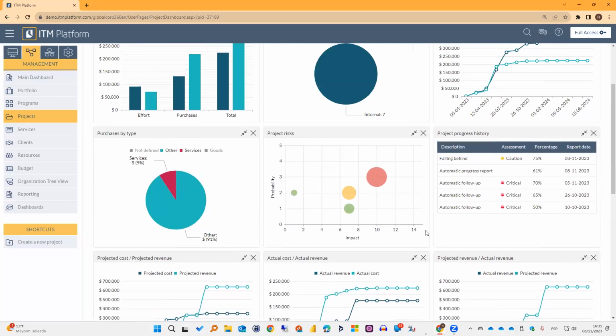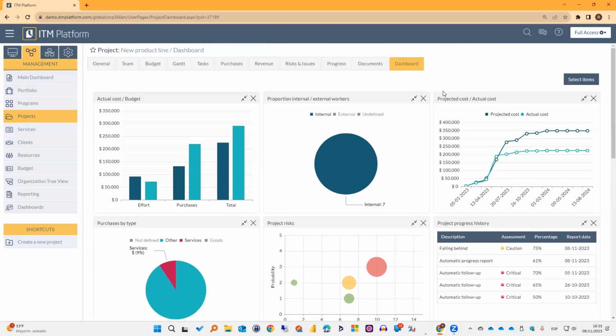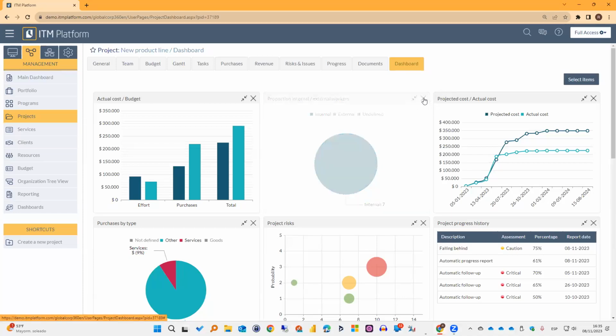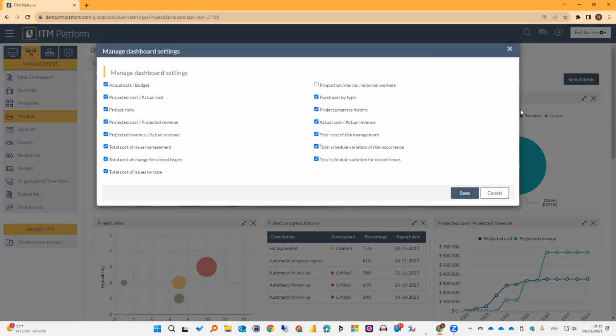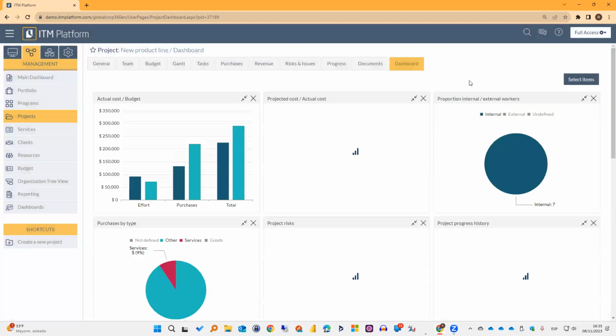Right? Now, these dashboards are great, but they have one very important limitation. You cannot modify them, right? For example, you cannot enter a filter, or change the colors, or add new dimensions or change the series. Okay, so they are kind of fixed. The only thing that you can do is, for example, close them or get them back by clicking on select items.